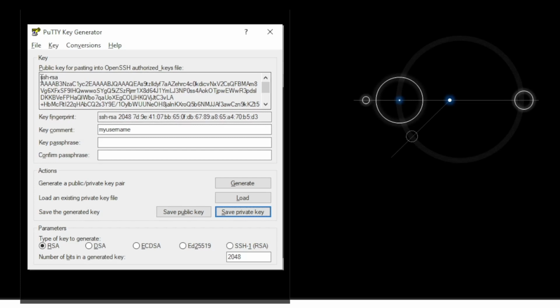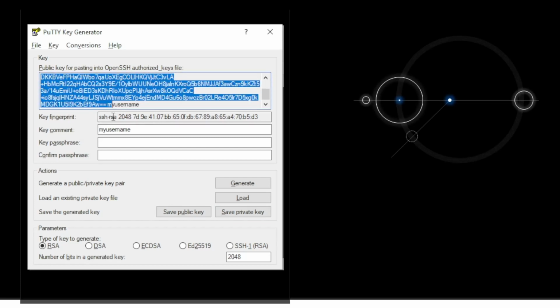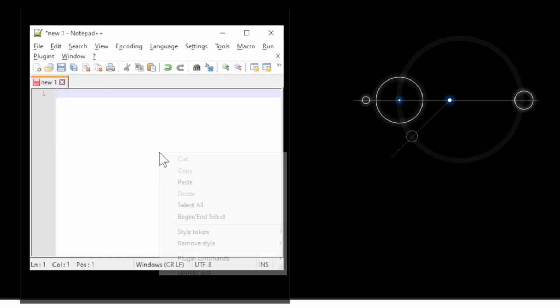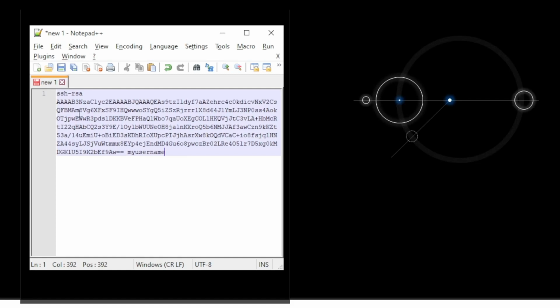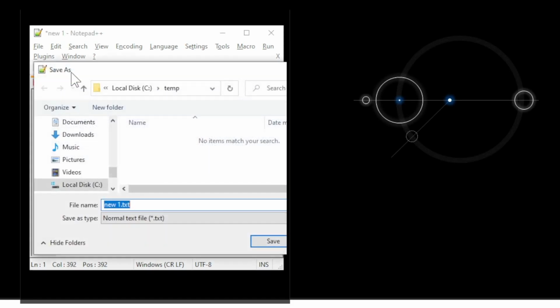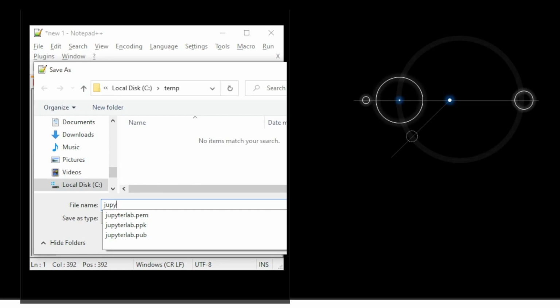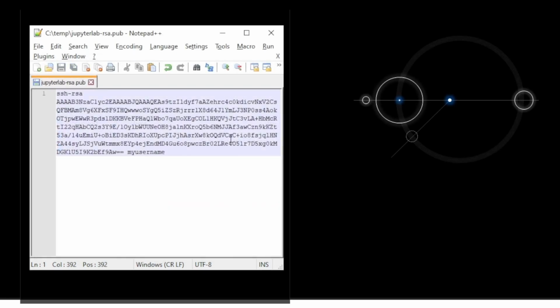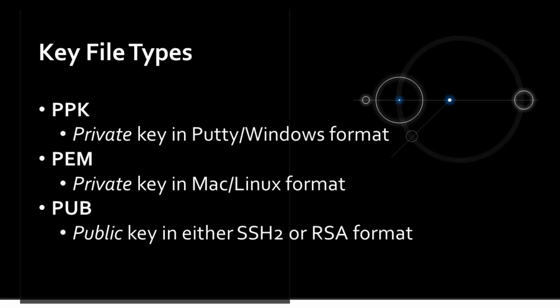Lastly, select the entire public key displayed in the PuttyGen window. Be sure to highlight everything from ssh-rsa through your username. Right-click and select Copy. Then, paste the text into your text editor of choice. Finally, save the file with your other key files using a file name such as JupyterLab-rsa.pub. With these 4 key files, you'll be able to configure a virtual computer for secure access from any operating system.